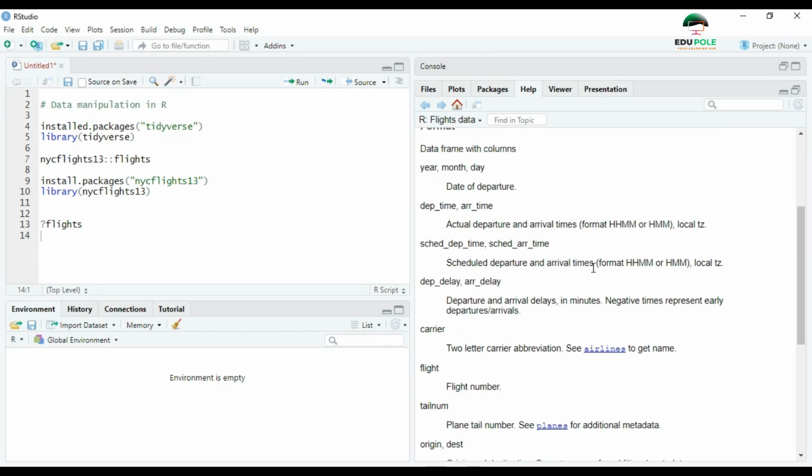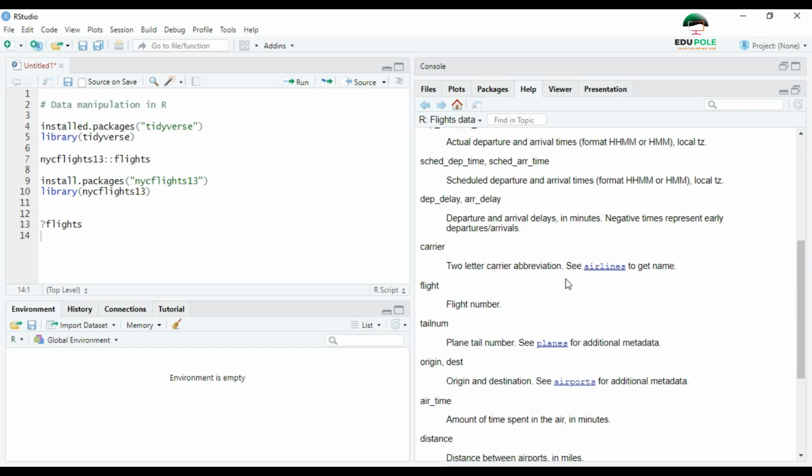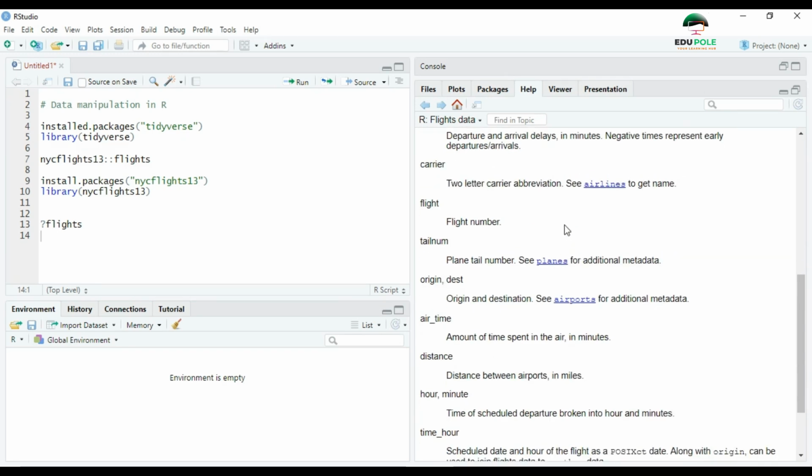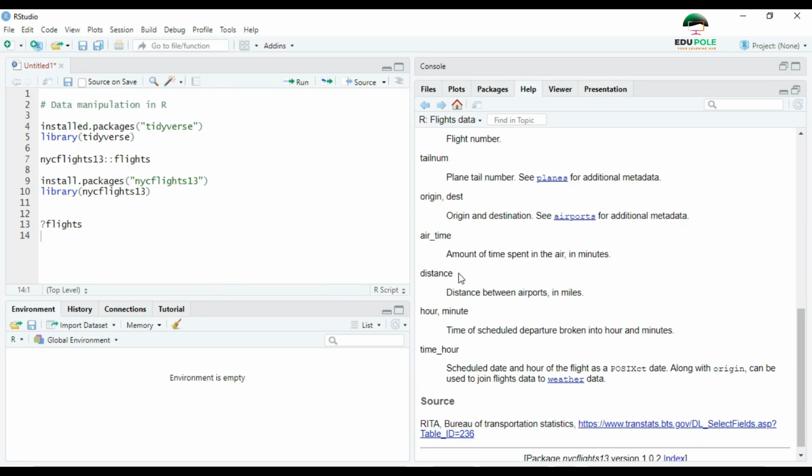Take a moment to skim through this. It'll tell you exactly what each column means, like dep_delay for departure delays or carrier for airline codes. Trust me, even seasoned analysts use this trick to refresh their memory. Knowledge is power, right? Understanding your data's metadata isn't just smart, it's essential. It saves you time, avoids confusion, and helps you ask sharper questions. So go ahead, explore that documentation.